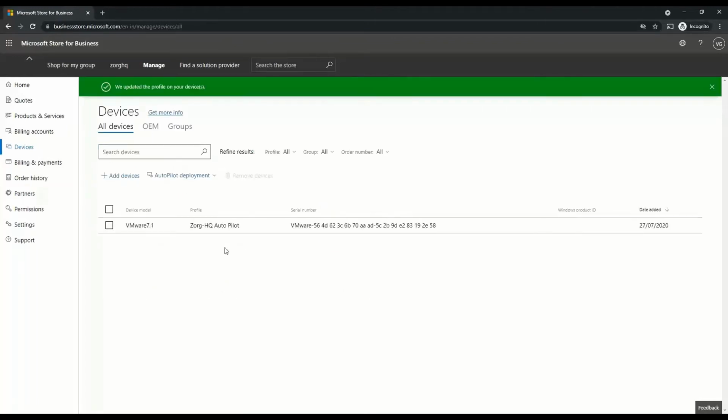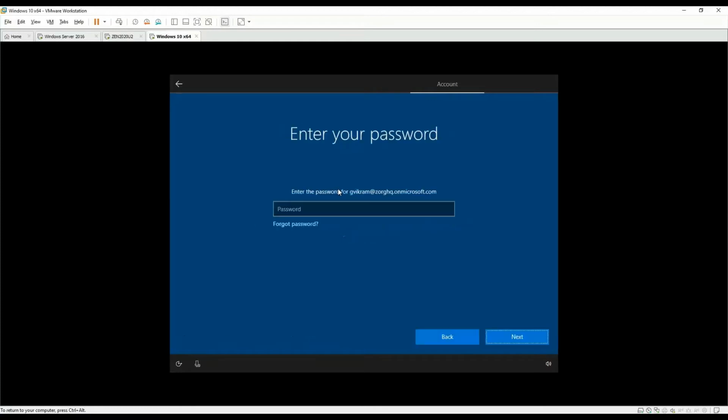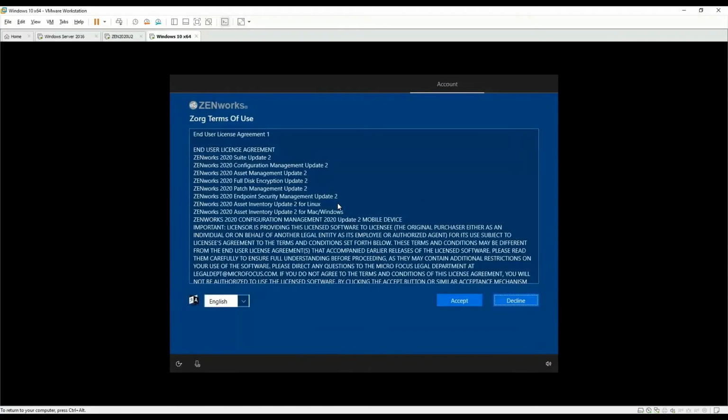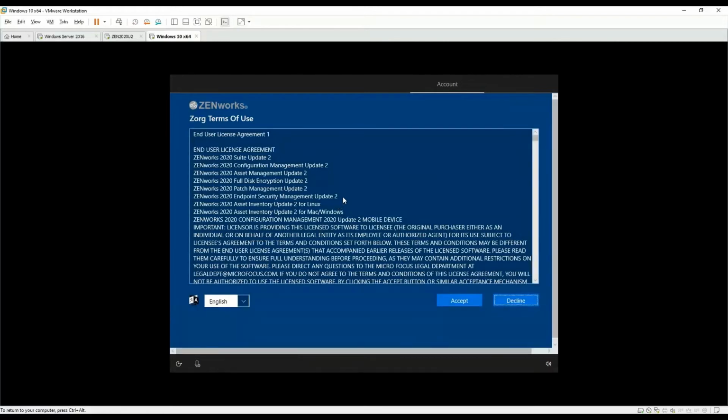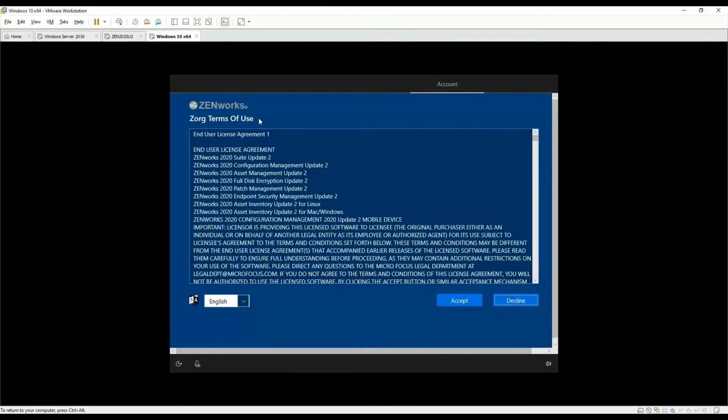So at this time, let's switch back to the device. On this device, the end user can just sign in with their Azure credentials. So that's what I'm going to do. Once I sign in with the Azure AD credentials, Azure will recognize that this device is enrolled with your organization, and then it will essentially pass the address of your ZENworks server back to this device. And as and when the device reaches these ZENworks servers, it will be presented with this terms of use policy.